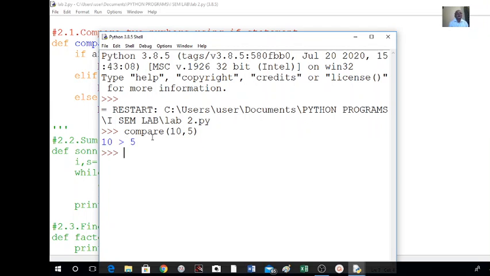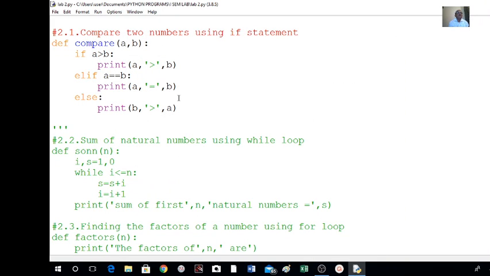If I enter, I am getting 10 greater than 5. Next again we give the same values here, say 10 and 10 again. So I am getting 10 equal to 10. Now next I will take the first one as less than, so I will make this a 5 and this is 10. Then enter. That is, 5 is less than 10. So this is how we can use the if statements.